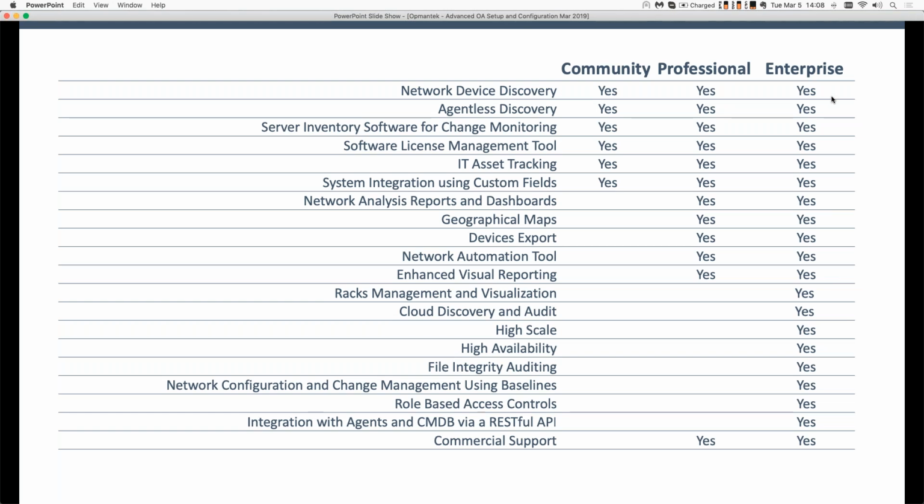The Enterprise Edition also supports high scale and high availability, meaning that you can scale out horizontally. You can have multiple collectors deployed either logically in your network or out across a large geographic footprint, all reporting back to a single master server and single database. We also offer file folder integrity auditing, system baselining, very granular role-based access controls. RBAC is available in the professional edition, but it only includes 5 predefined authorization levels that can't be edited. In the Enterprise edition, you can actually edit and modify, create new roles within the system and then assign users to them.